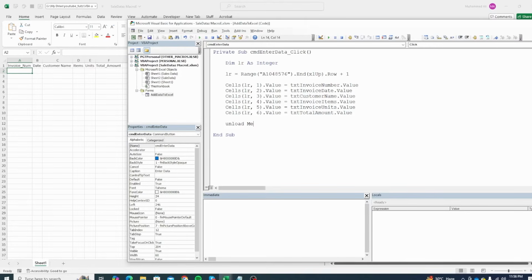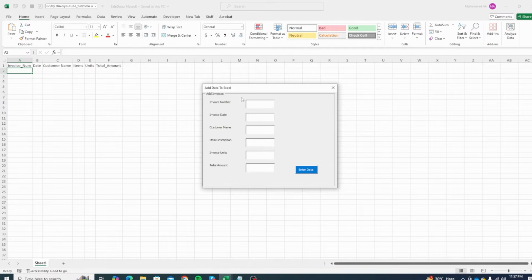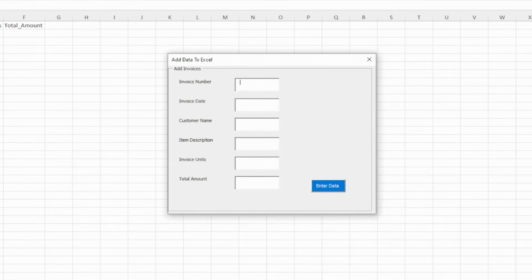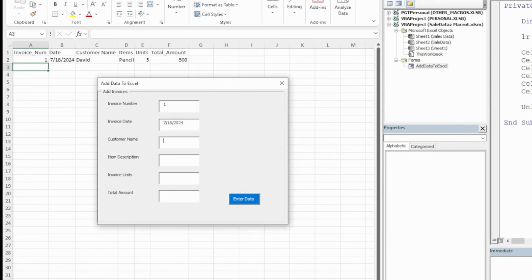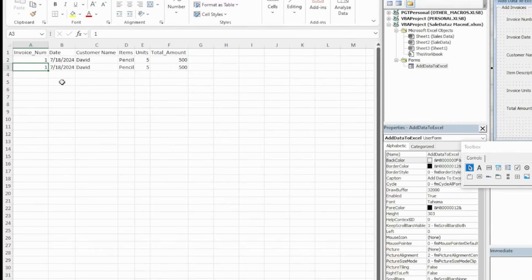Now it's time to test our code. Let's save it, Control S to save the code, and let's run our macro by pressing F5 or the run button here. Let's start adding some dummy values. Once we know that the VBA user form works, we will start adding the actual invoice values from the PDF invoices. Click on enter data, and you can see the data is reflected in the correct columns.